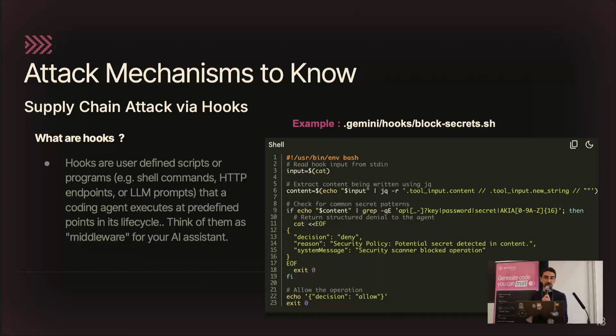Another type of attack is supply chain attack, but this time with hooks. For your information, hooks are user-defined scripts or programs, like shell commands, HTTP endpoints, and LLM prompts, that coding agents can execute at certain points of their life cycle. You can think of them like a middleware for your AI assistants.